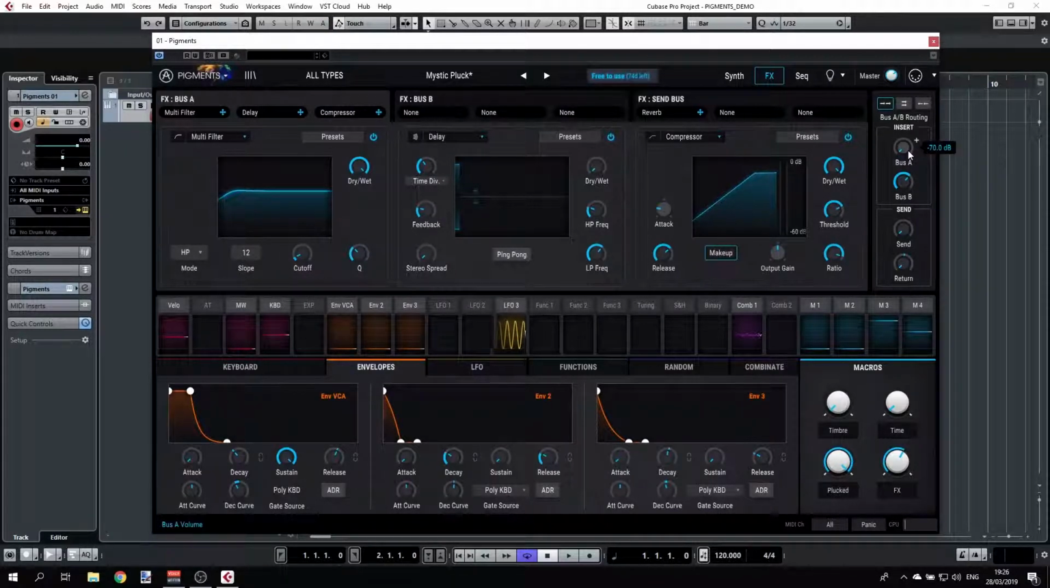So I can introduce bus A again, and I can do the opposite by clicking this button, feeding bus B into bus A. And again, if bus B is turned all the way down, there's nothing to feed into bus A. So that's how it works. Double clicking, back to default.